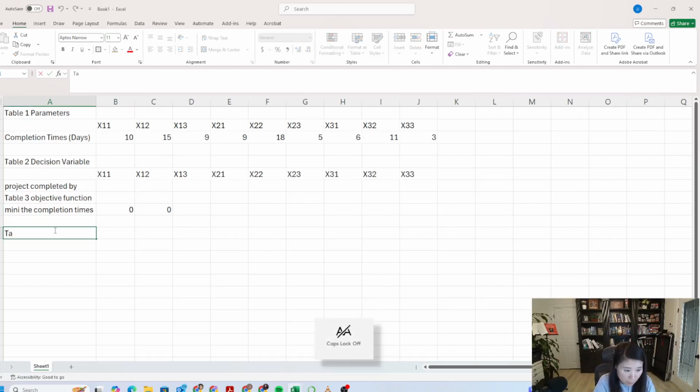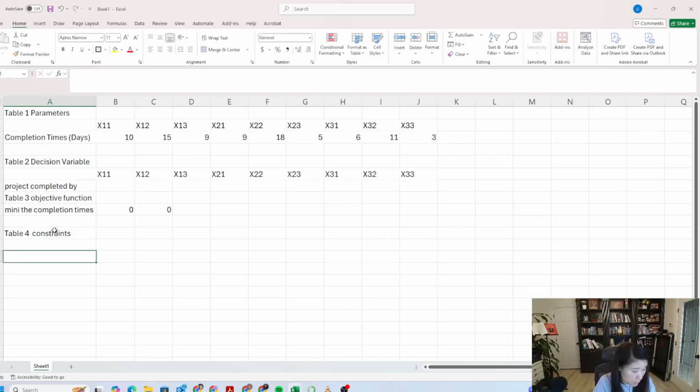Now I'm going to my table 4, where I'm going to list all my constraints. The first constraint tells us we have a requirement. The first 3 constraints are related to our project leaders. Each leader should be assigned no more than 1 project, because that limits the capacity. So each leader will be assigned only 1 project. Therefore, the first constraint is related to Terry's assignment.